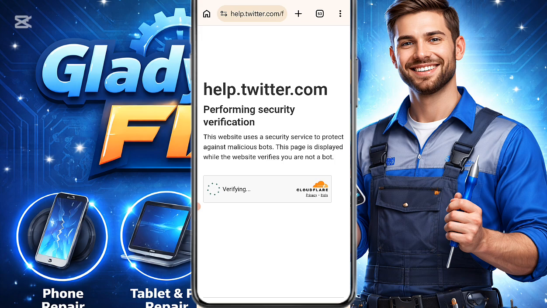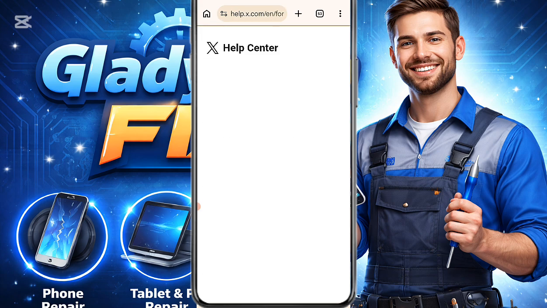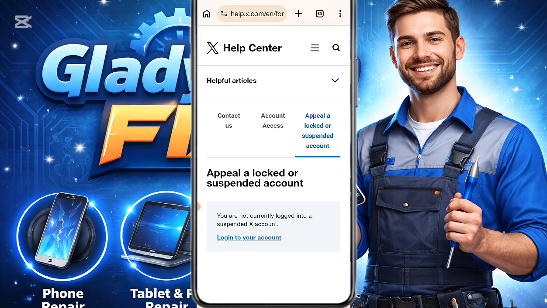From here, you just have to verify that you are a human being. So right here, I was able to verify that I'm a human being. Right here, all I have to do is log into my Twitter account.